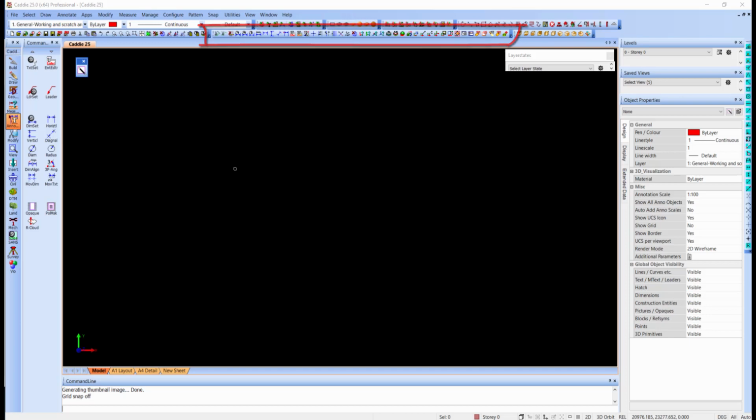Customizing is also very simple, and because Caddy is Windows compliant, the modification of these commands is very similar to the likings of Word and Excel. For example, under annotation, I have some dimension commands that I've moved to the toolbar that I've created at the top.